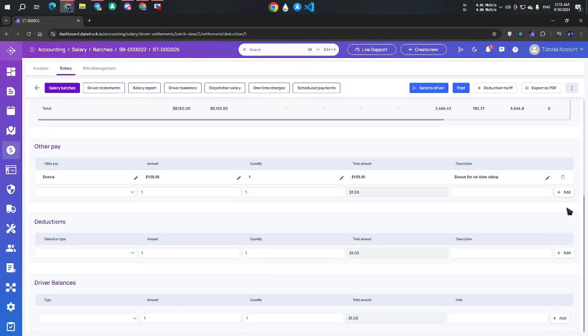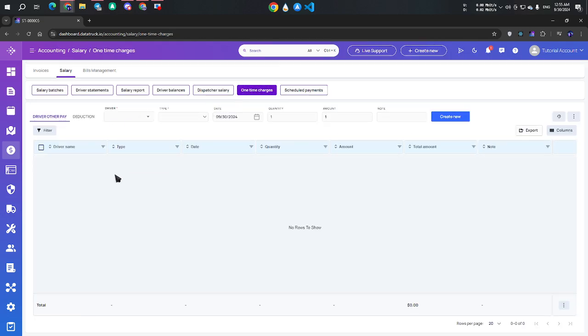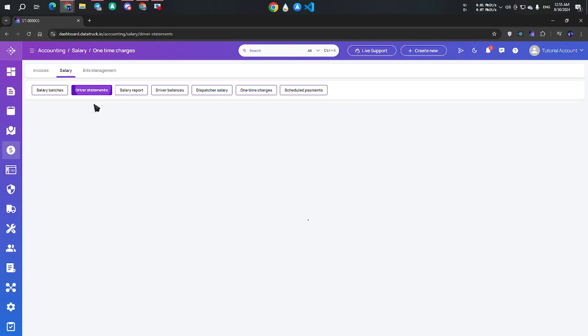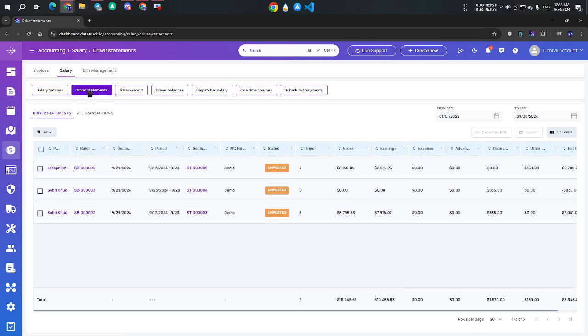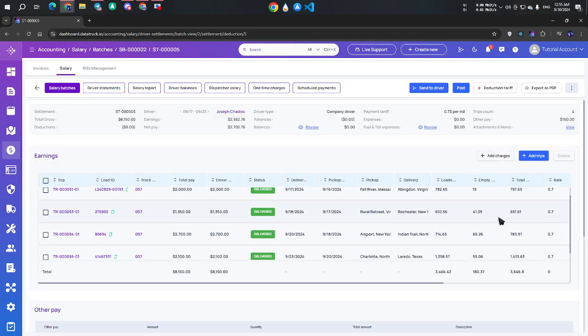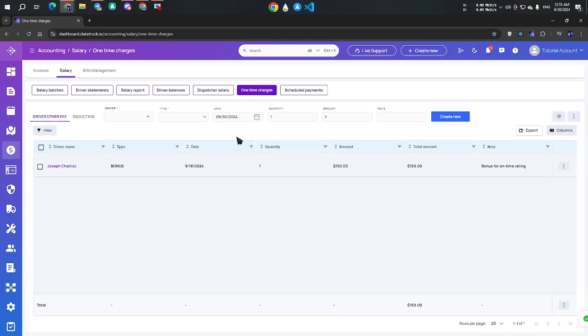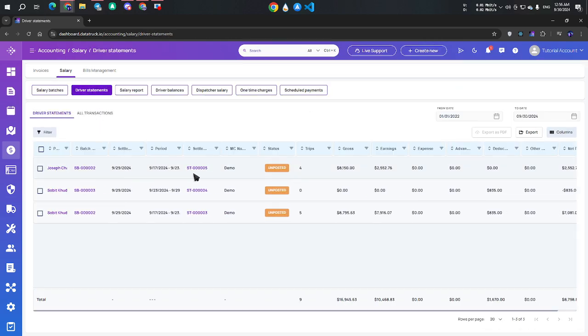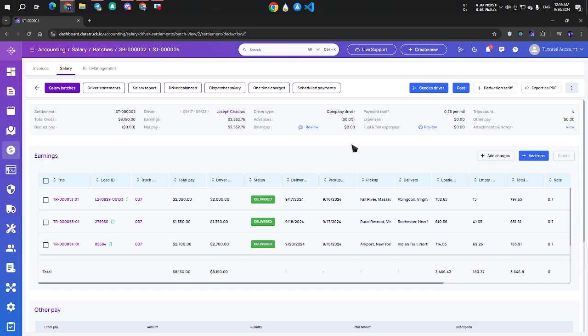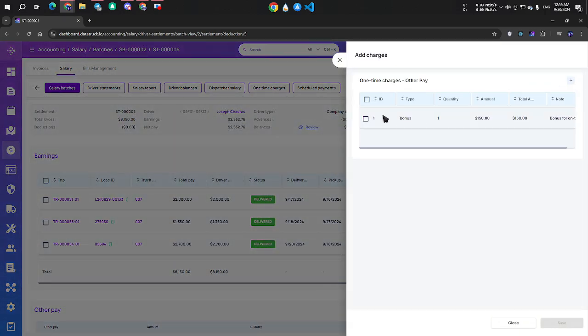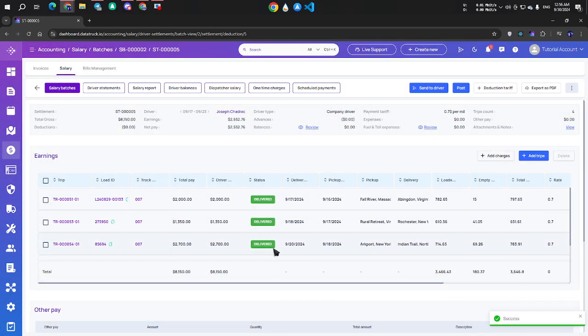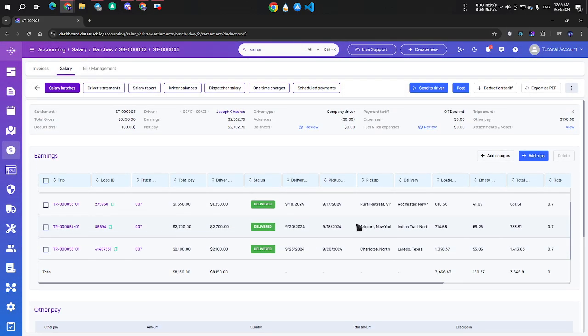Okay. If you remove it, let's check the one-time charge. It's disappeared from here because it's already added. If we go back to the salary statement, the driver statements, like the salary statement of Joseph, and if we delete this one, it will go back to one-time charge. It's pretty easy. You just need to work some time and play around to learn it as easily as possible.